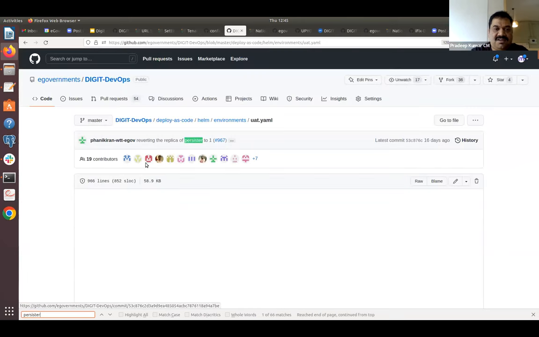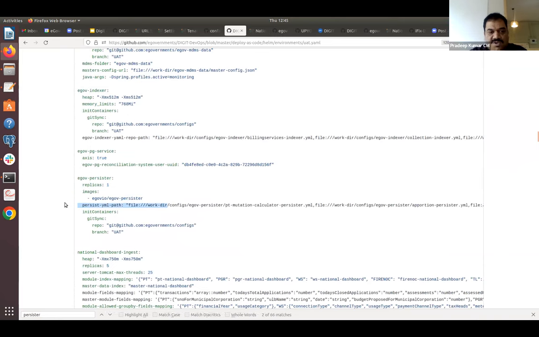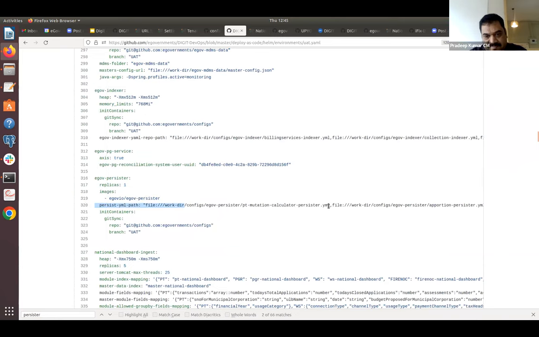For example, the persister. When I'm defining my persister service, I'm saying use all these persister files. Tomorrow, if you add any extra functionalities and add your own persister file, you also need to update that file path here. Similarly for the indexer. If you're adding your own extra index, please add that file here so that the indexer service will read all these files and use them for further processing.